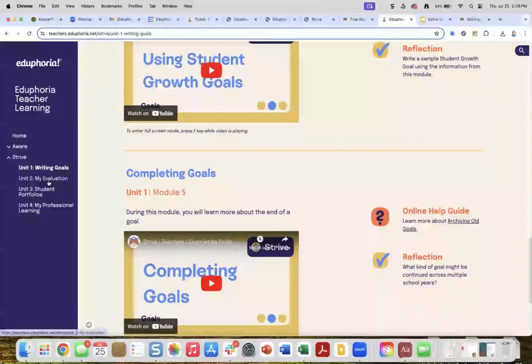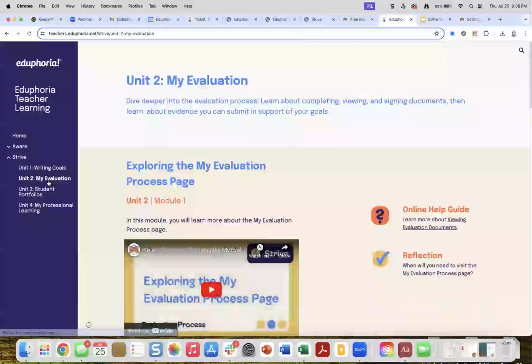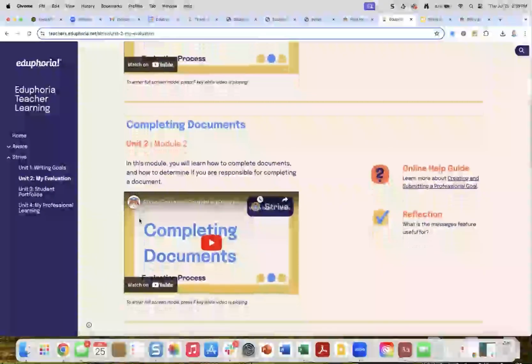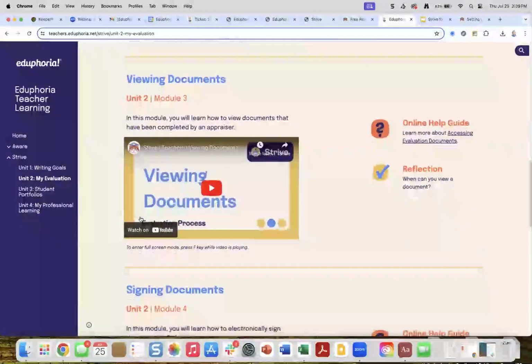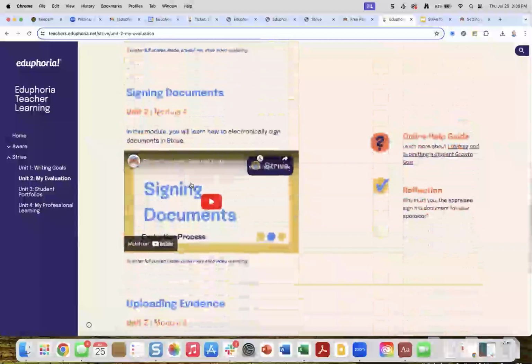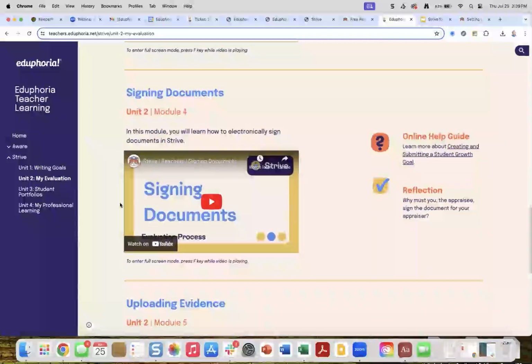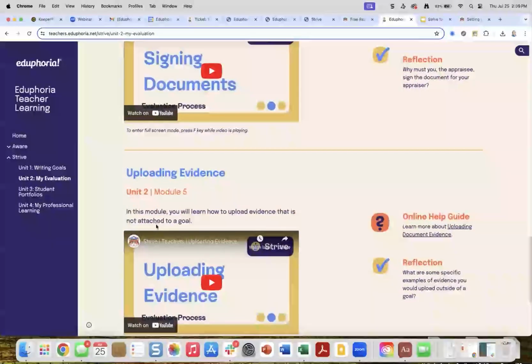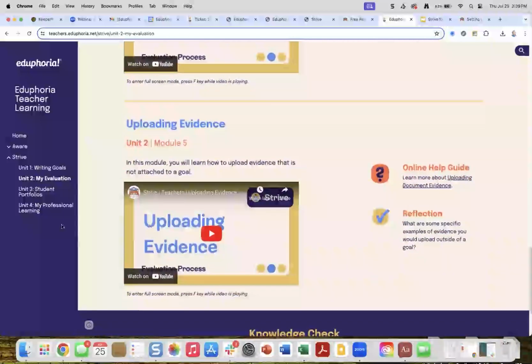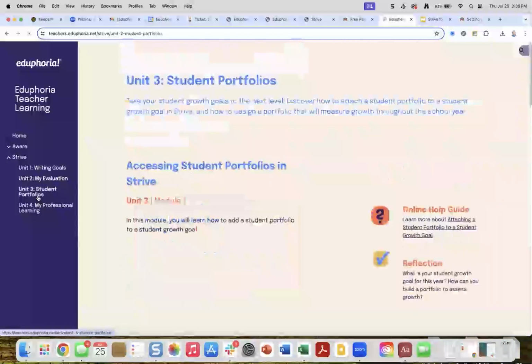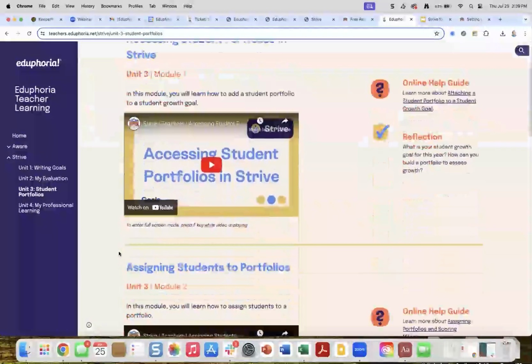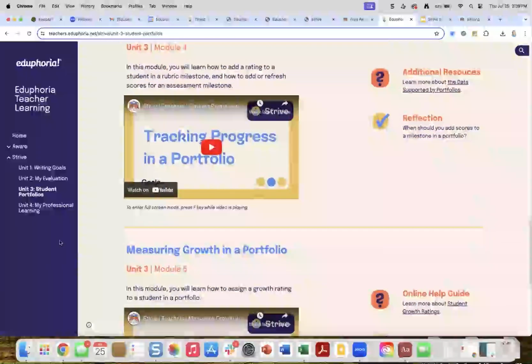It also talks about how they can see their evaluations and do the steps and tasks that they're responsible for, and how they can view the things their principals do and sign the documents that require signatures. They can also upload additional evidence, and there's a video showing them that. If y'all are using student portfolios in your district, we have a unit that shows them how to set them up and manage them.